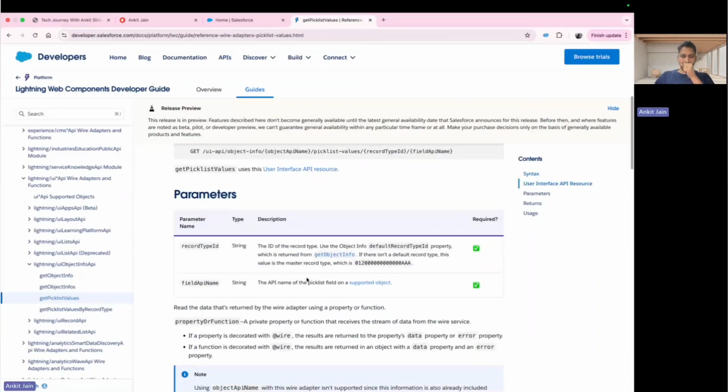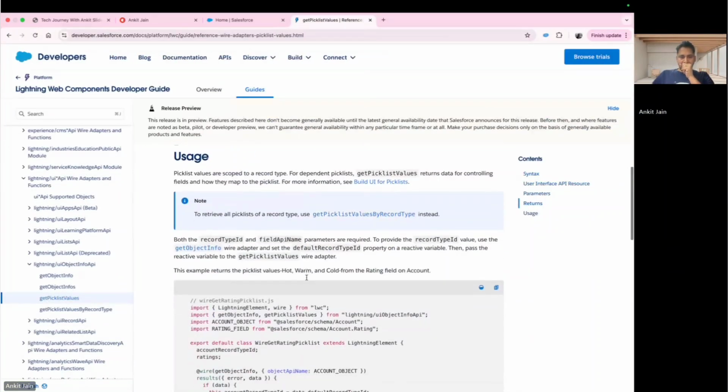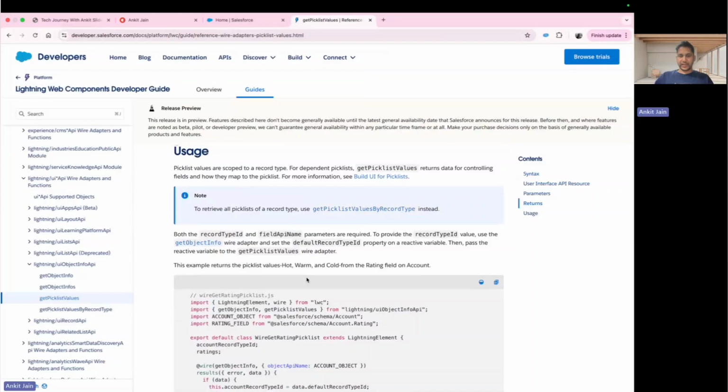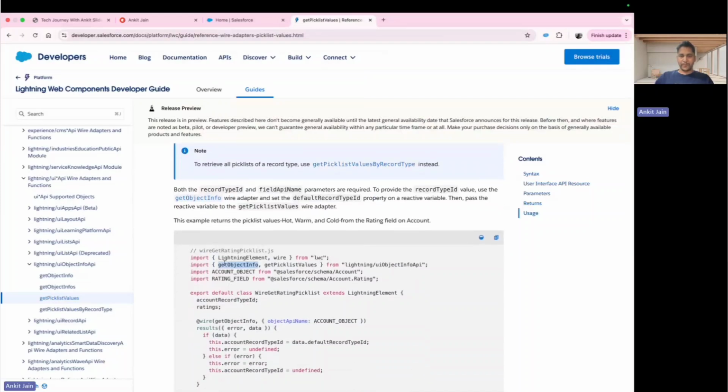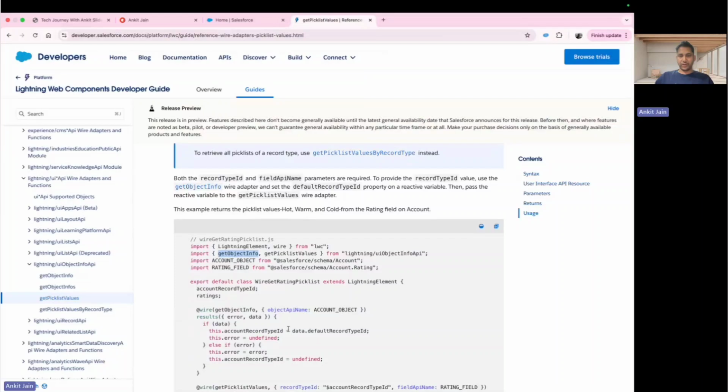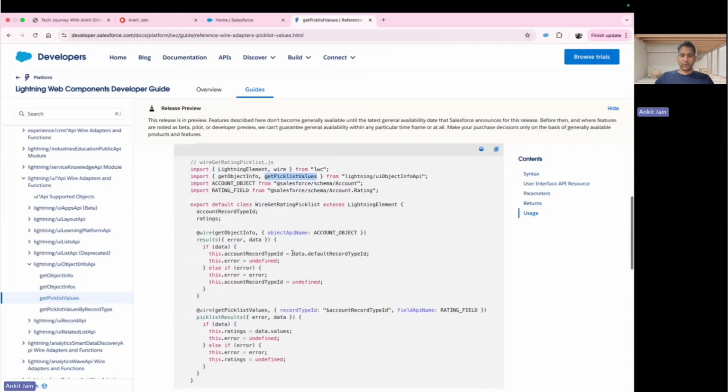So you can get the picklist values, something like this. For that, the very first thing you have to do here is get the object info. Once you have the object info, you can use getPicklistValues. Why is getObjectInfo required? Because to use getPicklistValues, you have to pass the record type ID, and the record type ID will come from the getObjectInfo adapter.